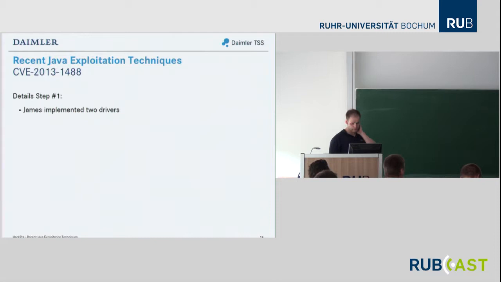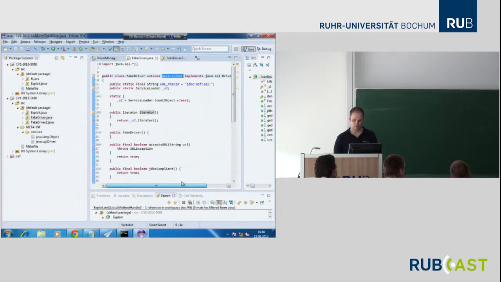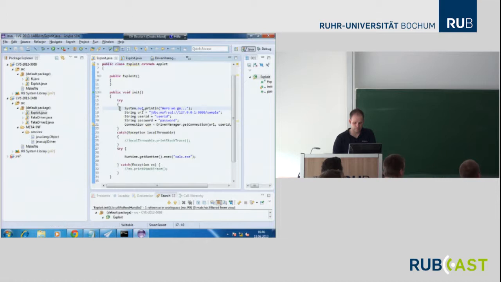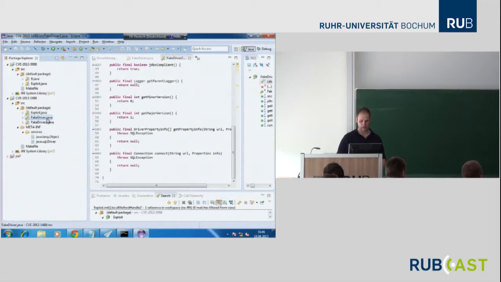So detailed steps. We have two drivers implemented. Let's look at the code. We have fake driver one, fake driver two. Fake driver one implements SQL driver. It has a specific prefix to find it later on. You can see it here. This is the starting class. Here we go. It's this code from Metasploit. You say you want to load a JDBC driver which is satisfying this URL. And then you do something like driver manager get connection. Then you will reach the vulnerable code. The vulnerable code will create these fake drivers and disable the security manager.